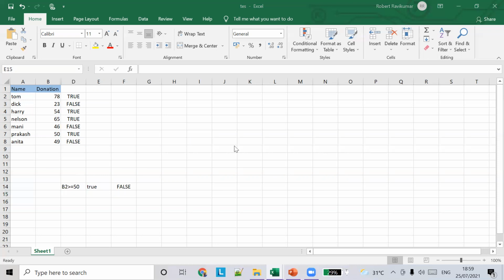Sorry. There is a logical test. Based on the logical test, we are getting true or false. Is this clear for you guys? How do we get true or false? Vijay Raghavan: Clear, sir.